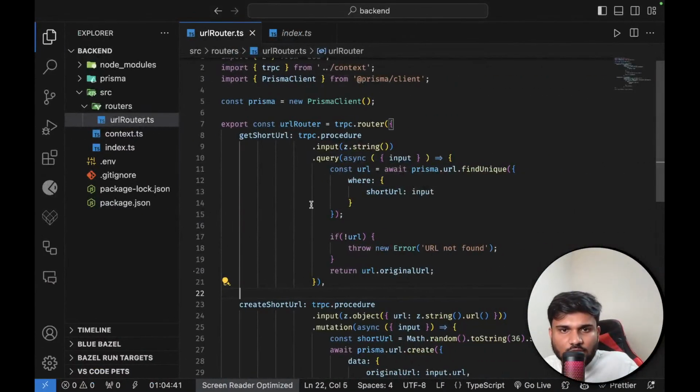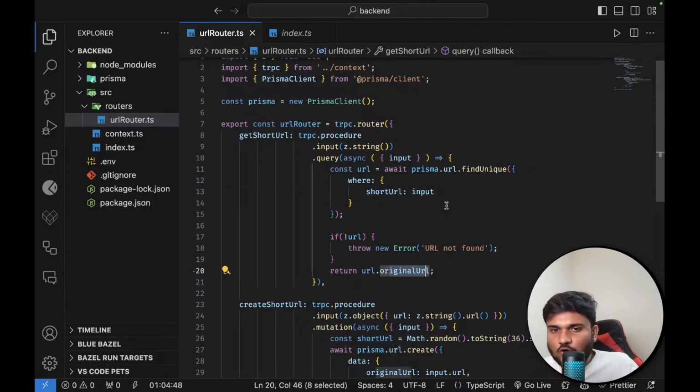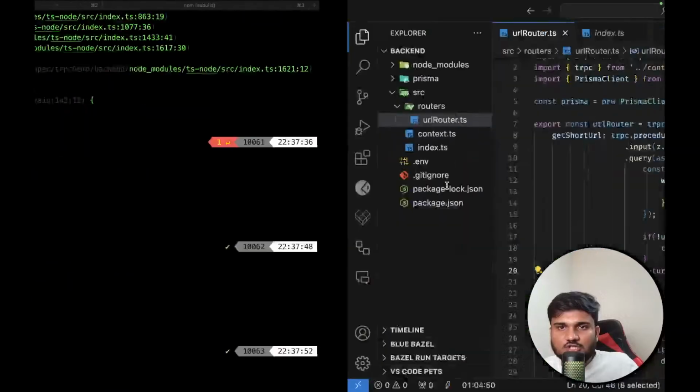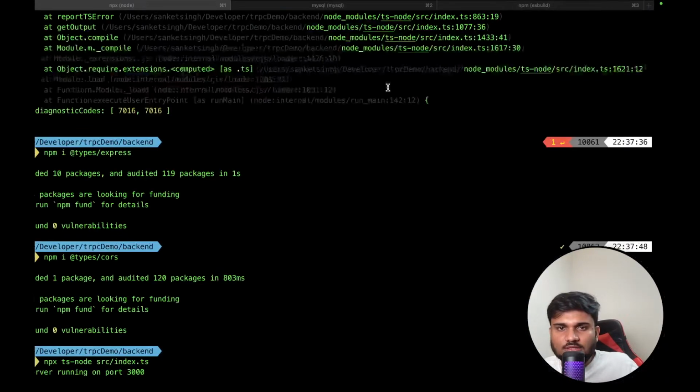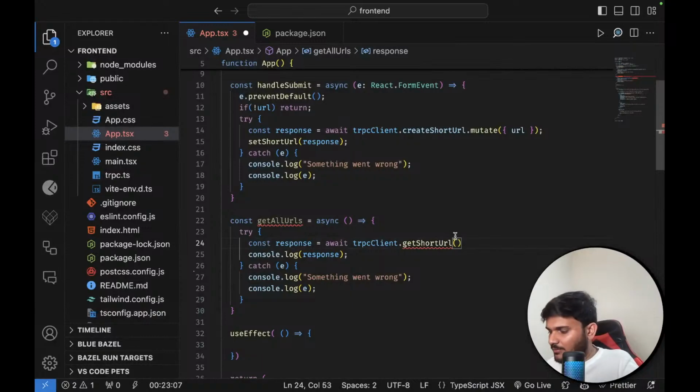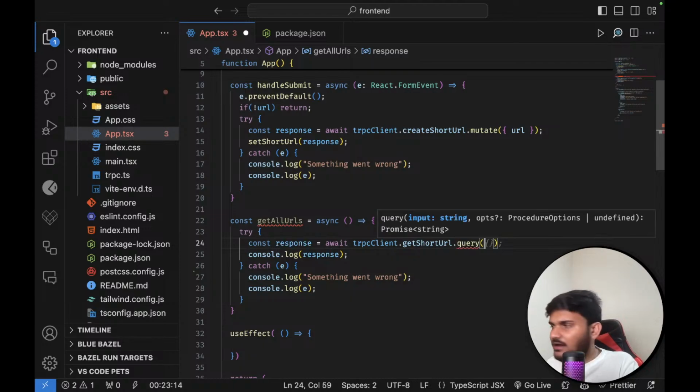And you can see this was the get short URL function, right? You pass the short URL and it is going to give you the original URL. So let's take the short URL from here. This was the short URL, right? Copy this. And I'm going to hard code it, get short URL dot query. And how do you make a query?